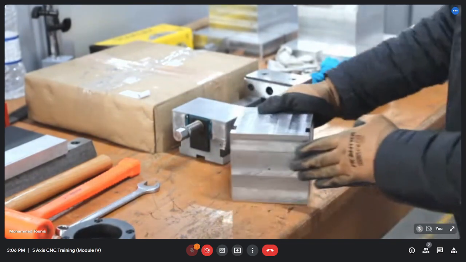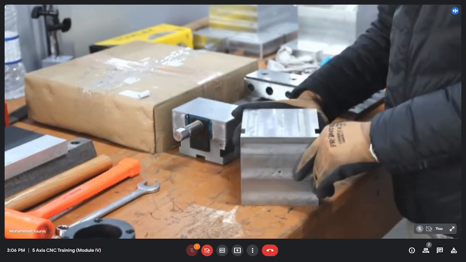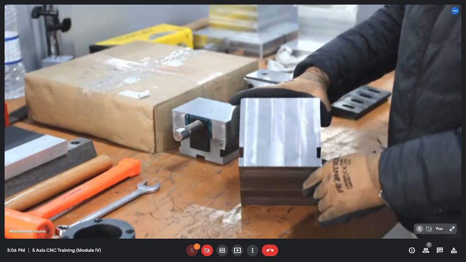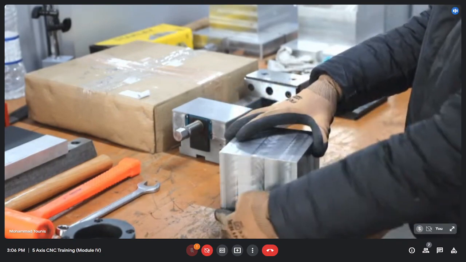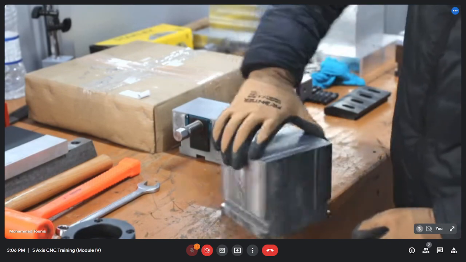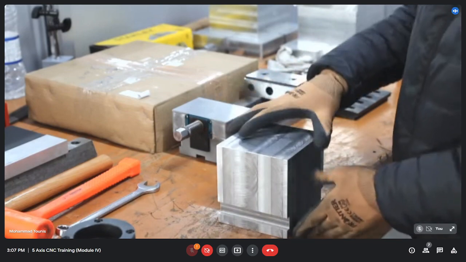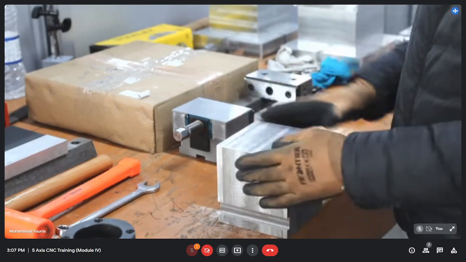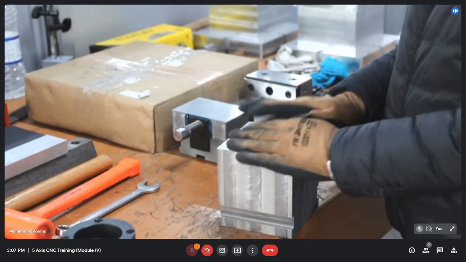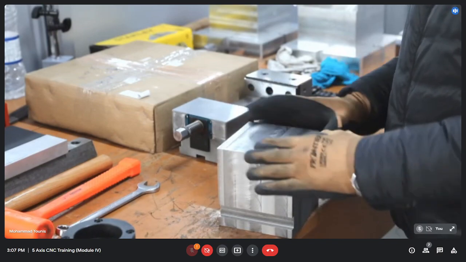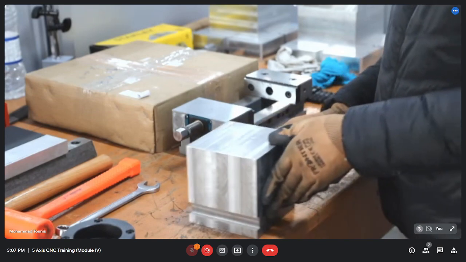Okay. So also I have performed one more operation here called the slotting operation. So these are the open slots here on the two sides of this workpiece. So what I'm going to do is load this component onto the work table, and we'll be clamping this workpiece with the help of clamps.